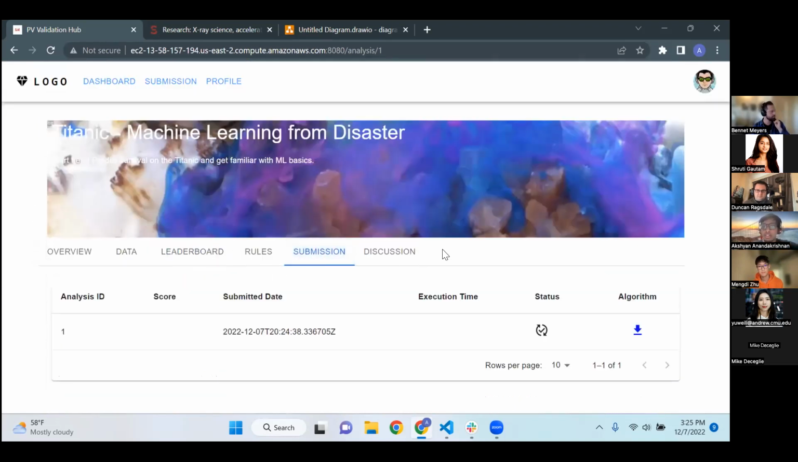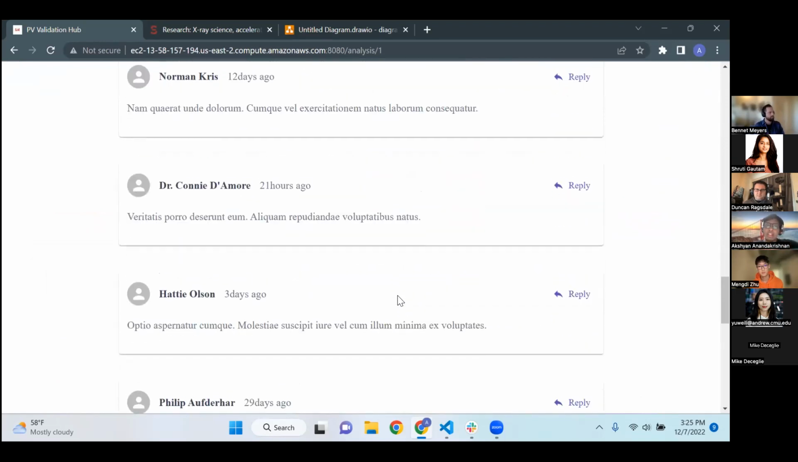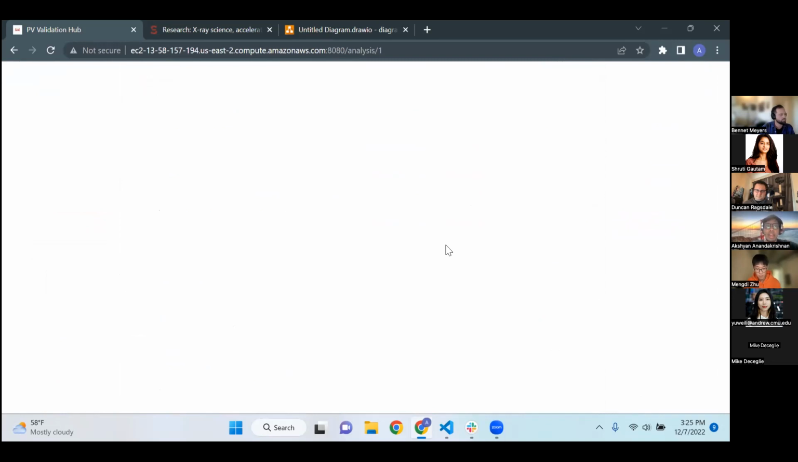So the discussion, again, is a placeholder. It is completely implemented on the front end; only the backend has not been implemented. You can add a comment like, let me do this. But since it's not saved in the backend, oh, I think I broke the code. I'll repair that. I'm sorry.